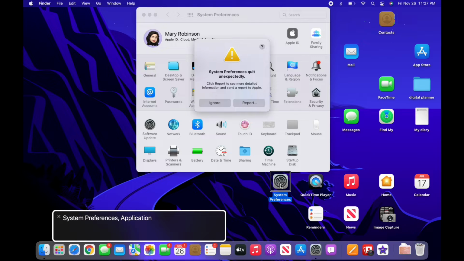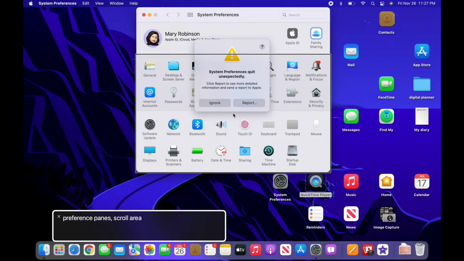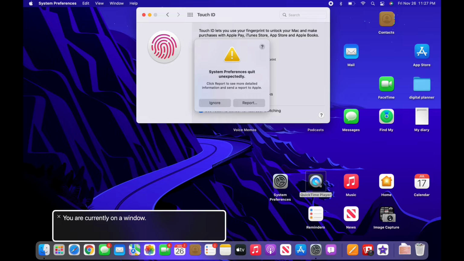So I'm in System Preferences right now, and I'm going to go into the Preference panes, and you're seeing me scroll down here, and what I'm going to do is I'm going to go into Touch ID, and then I'm going to go to Add a Fingerprint, and after I do that, you're going to see me go into my next clip, which is where I add my fingerprint.